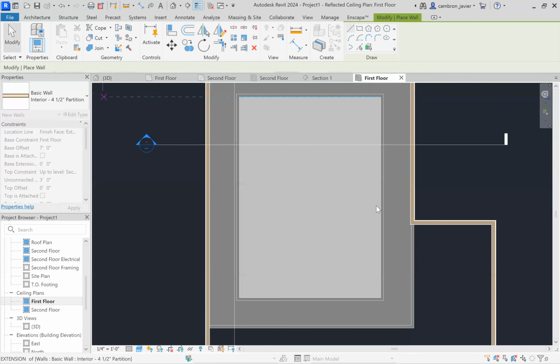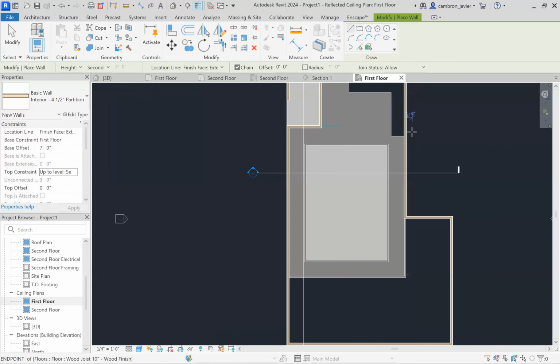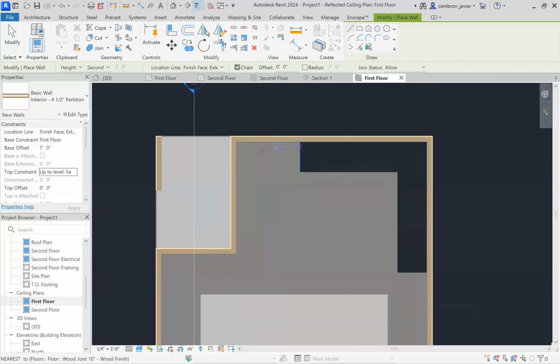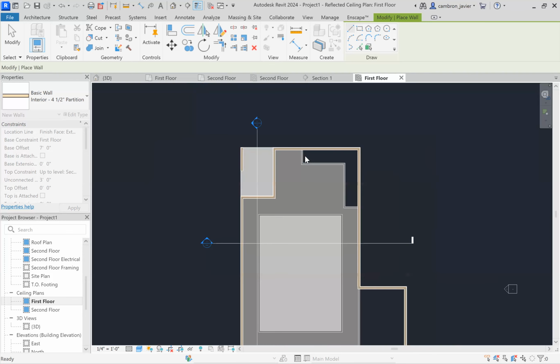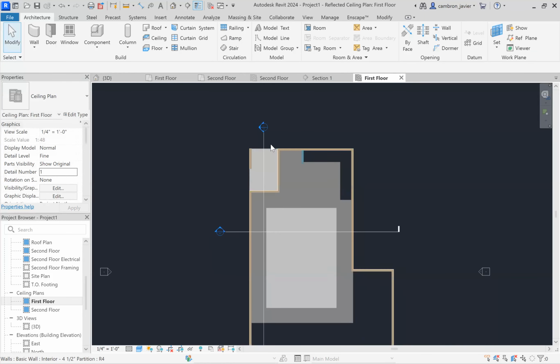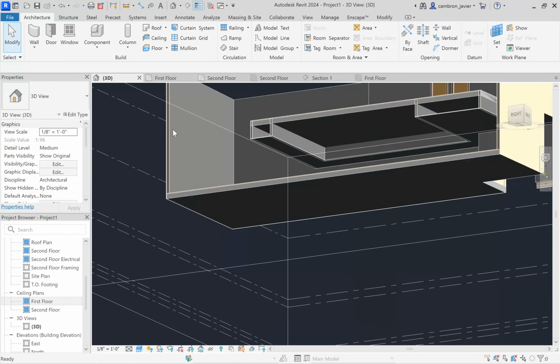I don't want to get out of the wall tool. Still want to create walls. While we're at it, let's go ahead and create a wall around our staircase. Hit the escape key. Now I'll hit the escape key twice. And now let's go take a look at this in the 3D view.